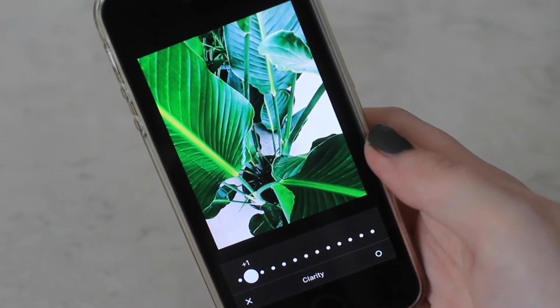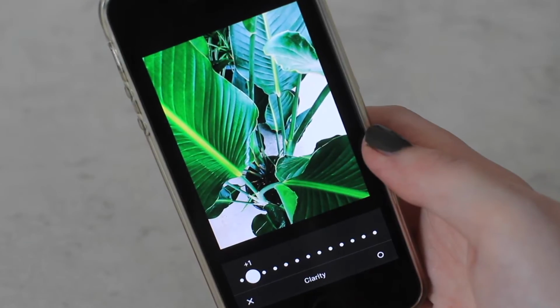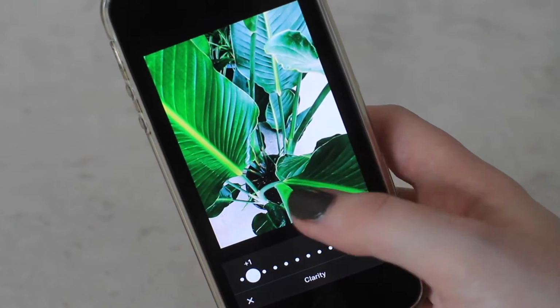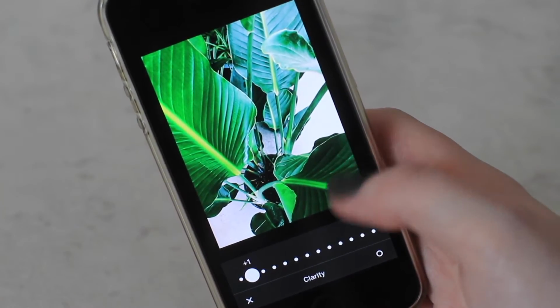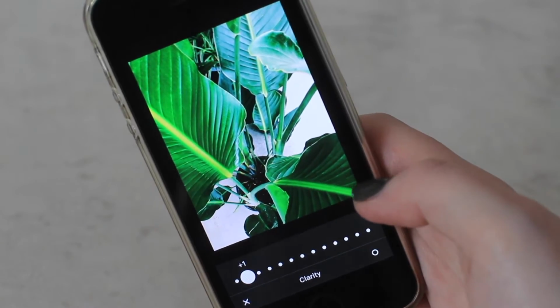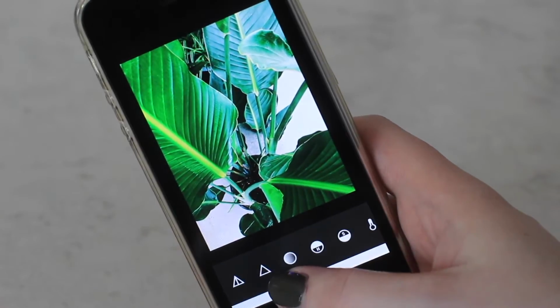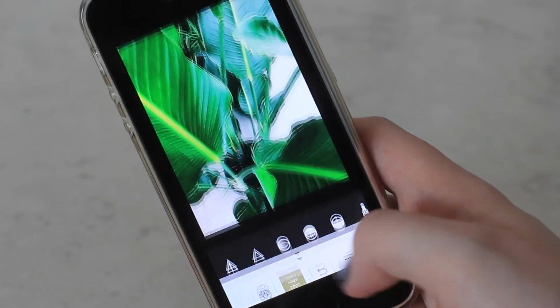And just so you know, I don't use clarity all the time, for any photo really. I just like the way it looked with this because it gives the plant a little bit of texture, and I really liked that. So that is it. I think it's very simple. So that's it for that one.